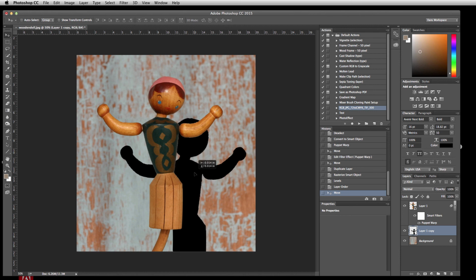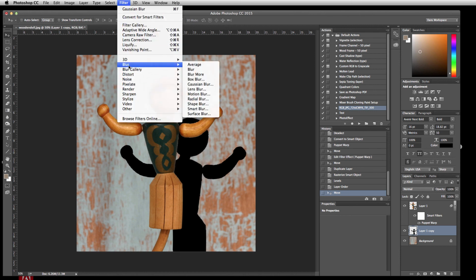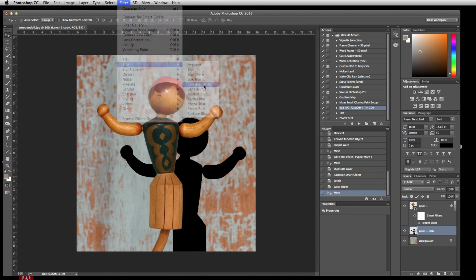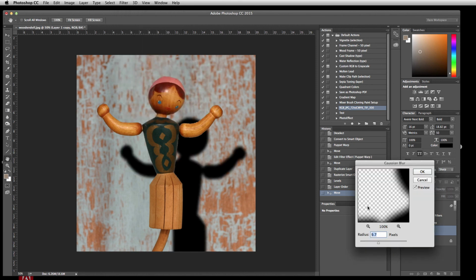So that looks pretty good. Then I'm going to blur this layer. So I'm going to go to Filter, Blur. I'm going to use Gaussian Blur. All right, and that actually looks pretty good. About anywhere between 8 and 10 pixels. You can kind of use your judgment there, remembering sort of what that original shadow looked like.